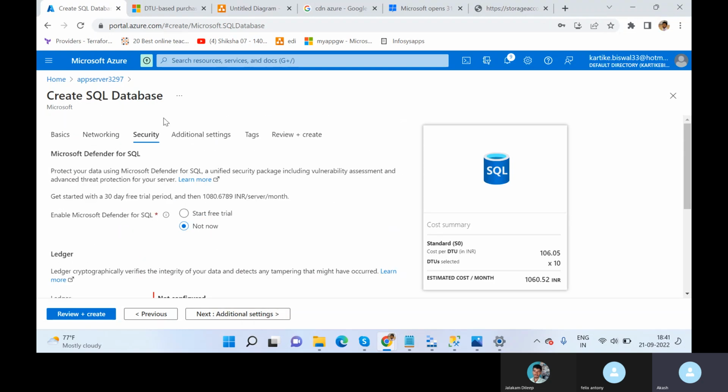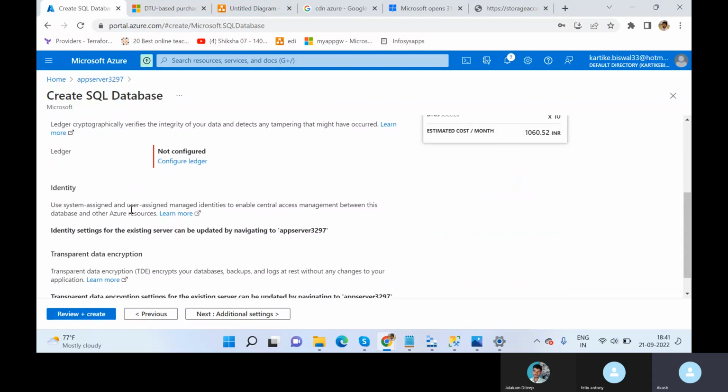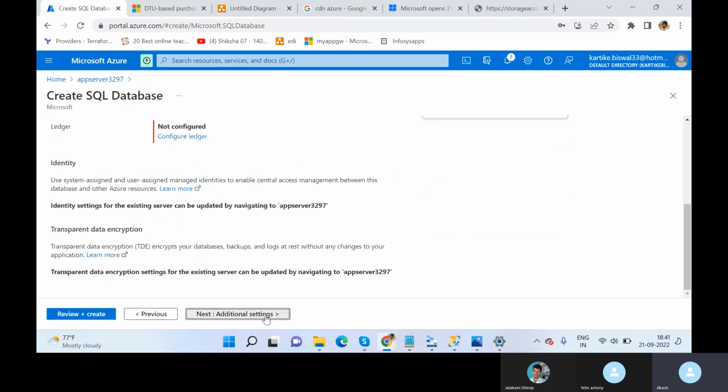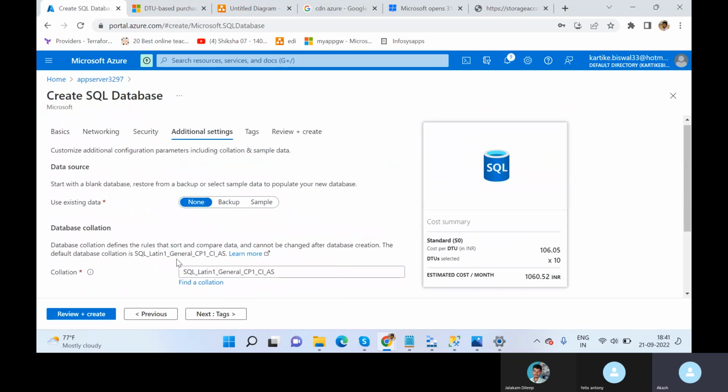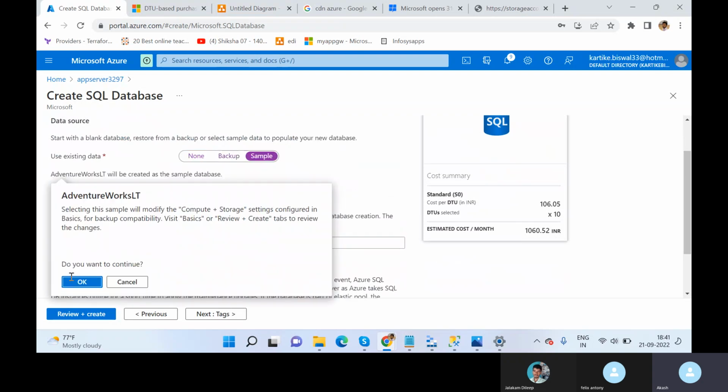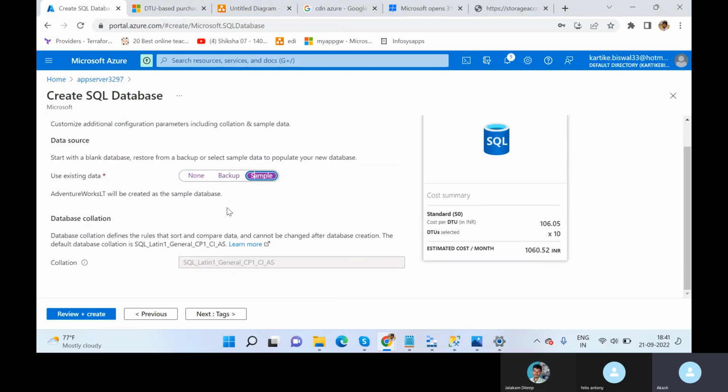Moving on to security, you have something called Microsoft Defender. If you use that, it will be at extra cost, but it gives you vulnerability assessment and threat protection. It is like an antivirus for your SQL. Apart from that, if you want a new database, you can add that as well. You can just have a sample database here.